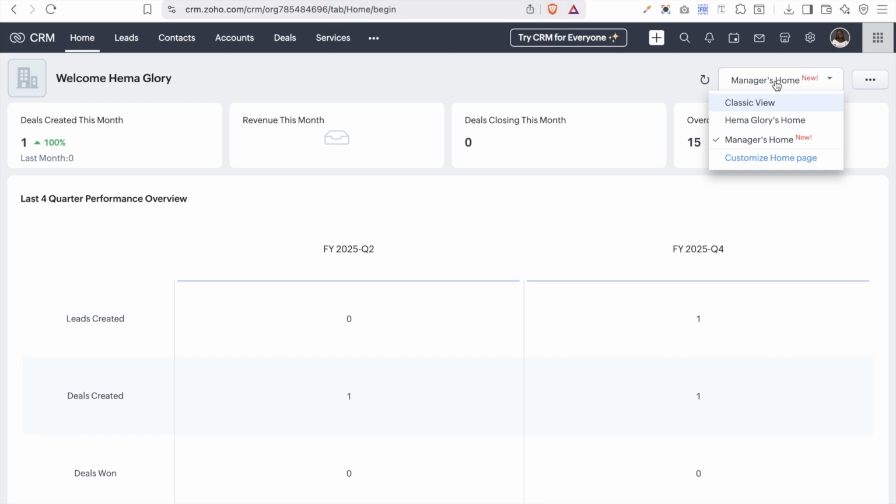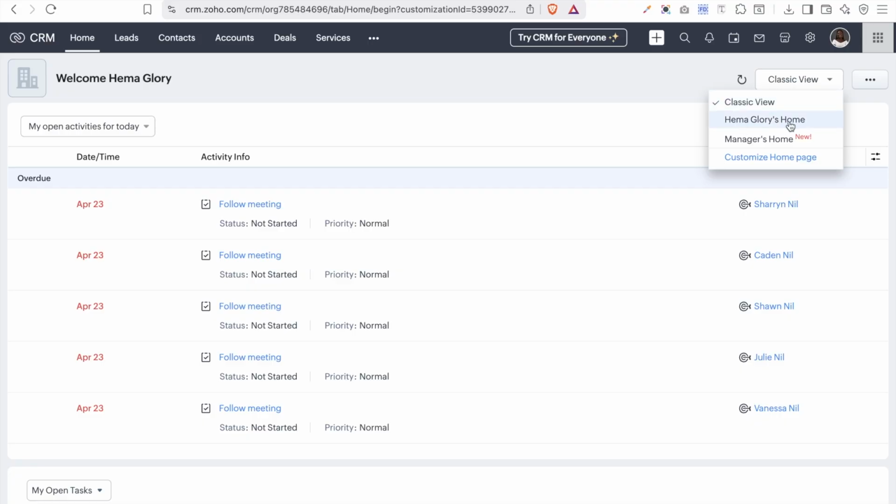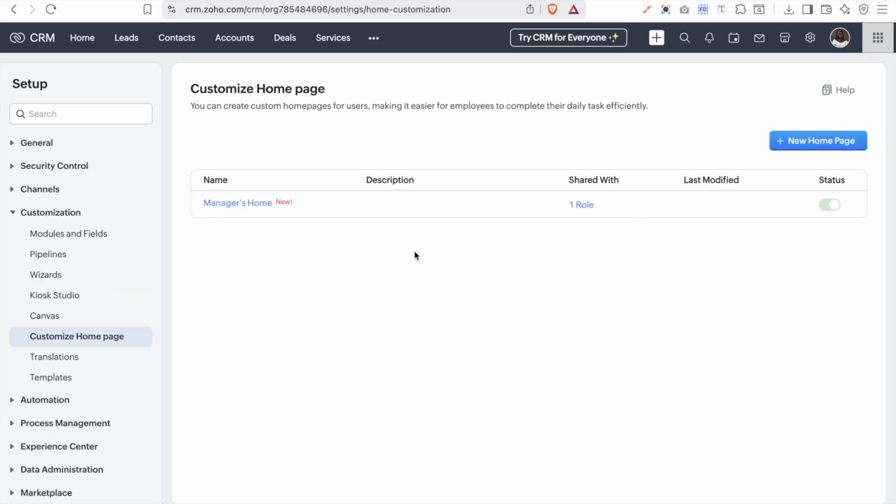You can also click on this menu here, and you can see we have the classic view, which is one of the home pages we have. We have the Emma Glory's home, we have the manager home, and we can also customize this home page if we want. When we click on customize, it takes us to this page where we can create a new home page, and we can also customize the home page that we already have.